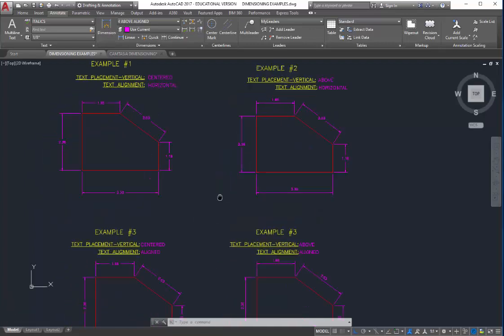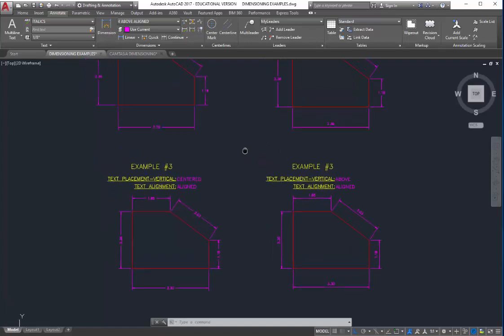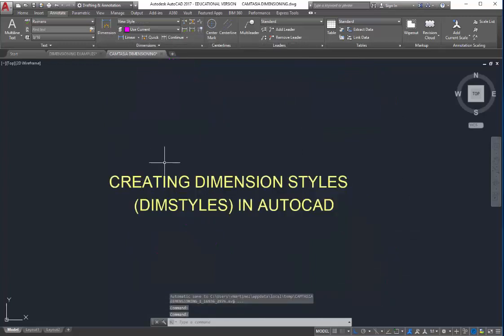In example 3, the text placement vertical is set to centered and the text alignment is set to aligned. In example 4, the text placement vertical is set to above and the text alignment is set to aligned. Notice the difference in the 4 examples and change these settings as needed when creating a dimension style for your drawing. Next, we will go to the Fit tab.